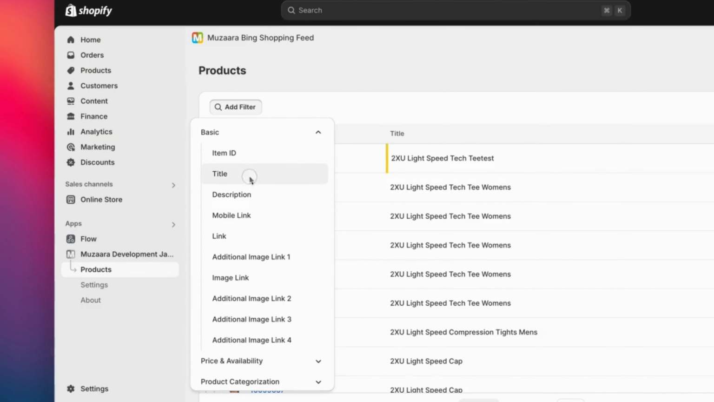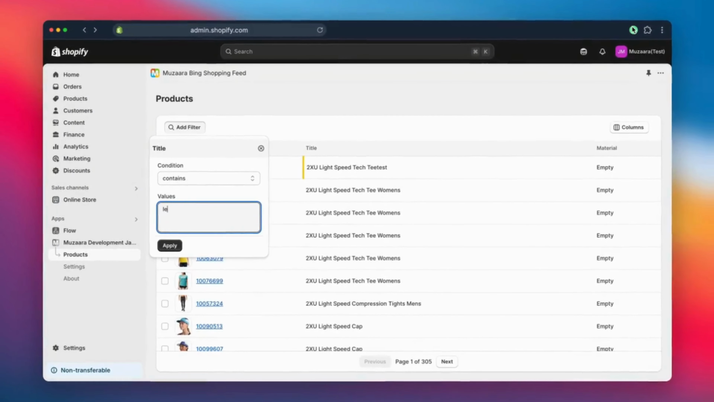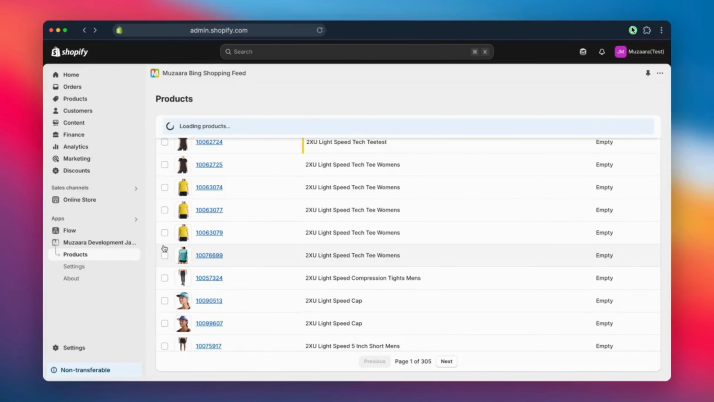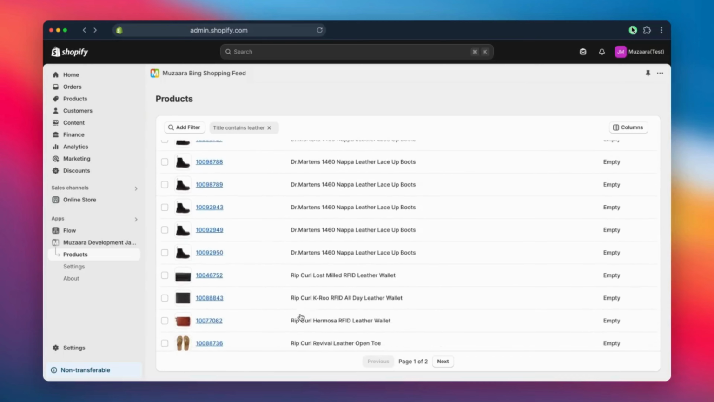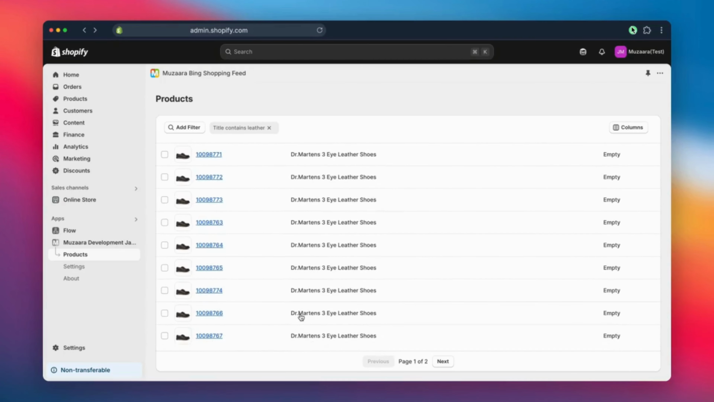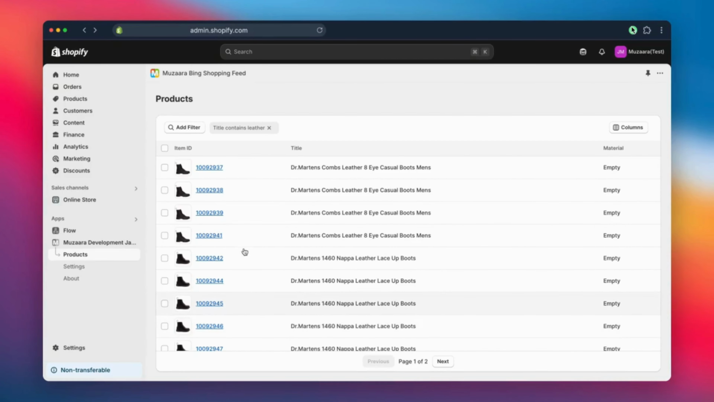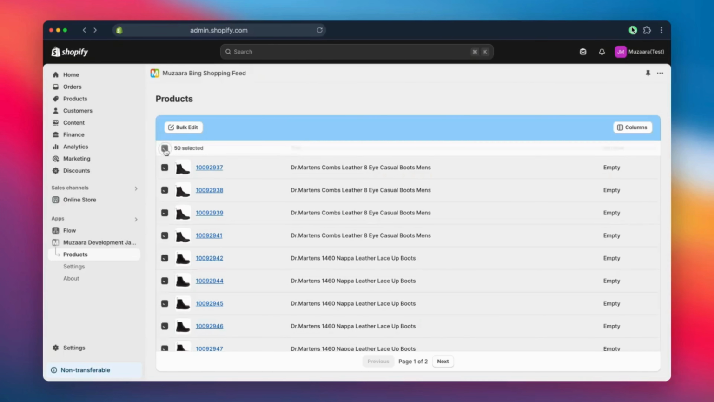If you only want to update products containing a specific keyword, like leathers in the title, apply a Title Contains Leather filter. This instantly narrows the list to only products that match your condition. Filtering ensures updates are applied only where needed, avoiding unintended changes to other products.